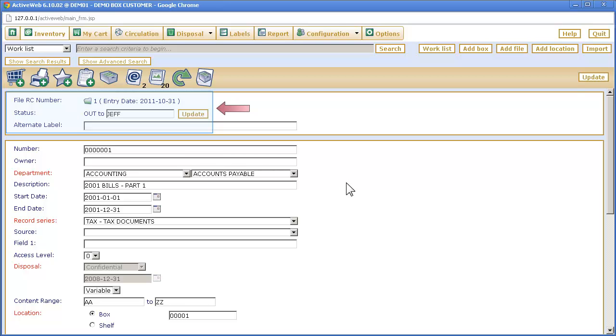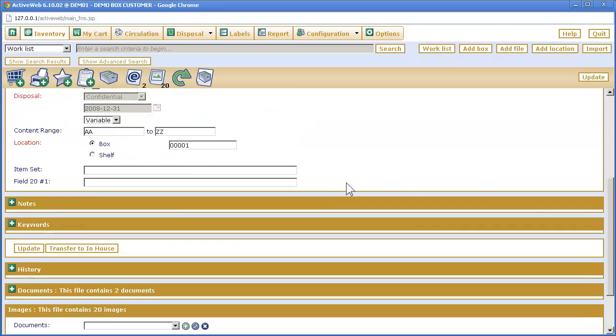The header tells us that we are working with file RC number 1, which entered in 2011 and is currently out to Jeff. We have some metadata fields and the location of the file, which may be in a box or on a shelf. Shelf options will only be available if you use ActiveWeb for active file management or if you have OpenShelf files at the Record Center. We also see one of the extra fields that can be set up for files. This one here has not yet been renamed.